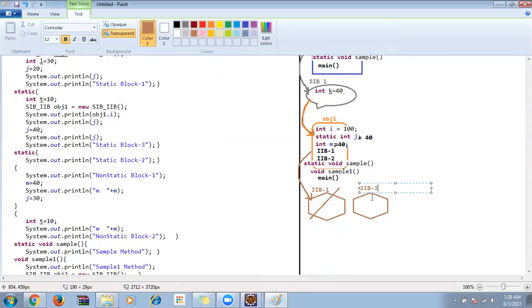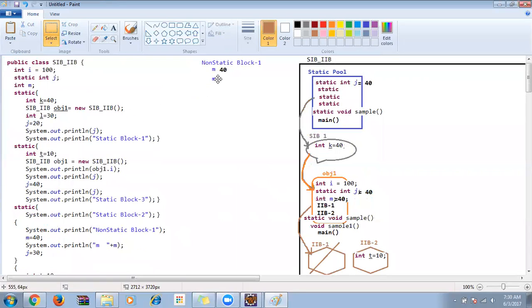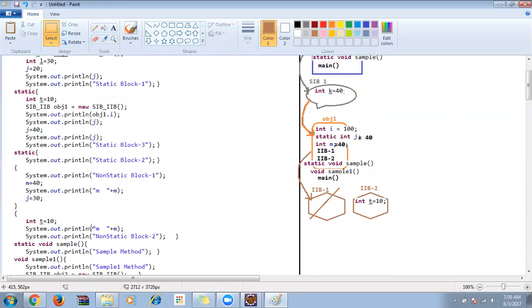IAB2 will be executed. Now what happened? Goes here. Integer t is equal to 10. It creates a new variable here in the non-static block. Then after that, System.out.println m plus 10. So what will happen? I'm going to print m, and then what is my m value here? Sorry, m here. So it comes here. Do we have the m variable here? No. Do we have m here? Yes, which is 40.